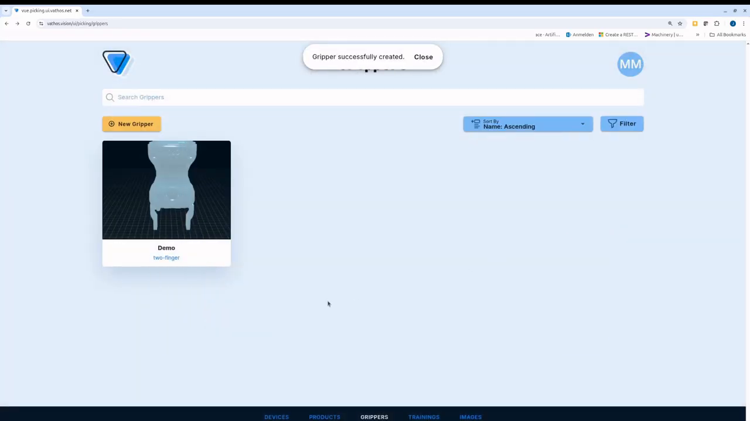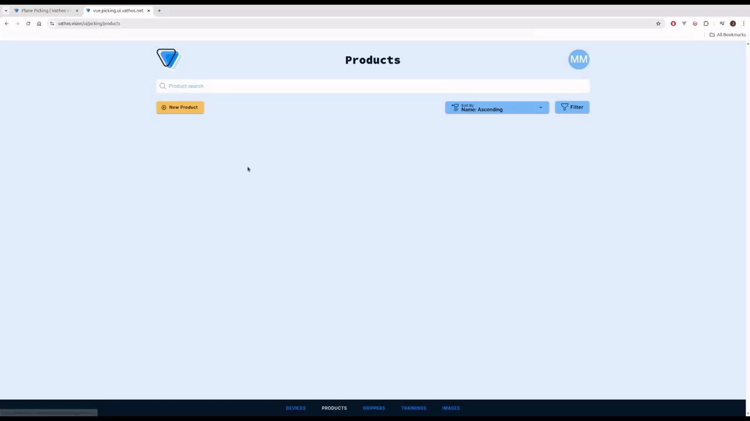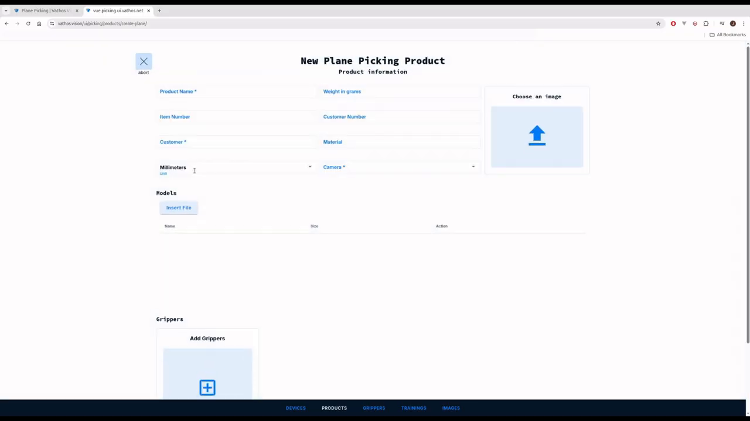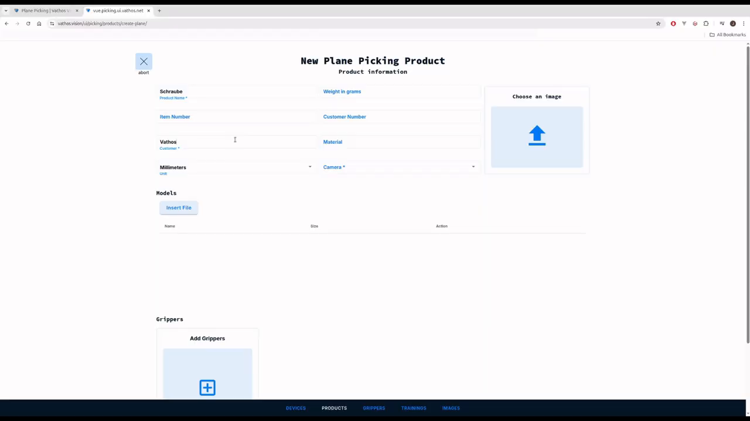Next up is the upload of the CAD model of the object. And for that, switch to the Products tab down here below, click on New Product, and select the workflow plane picking. So again, we first need to choose a name for the product, and I brought some sort of screw here as an example today. Also, we need to assign the product to a customer. It's also important to pick the model of the camera which we are using to take images of the object. So in this case, a Zivid 2.